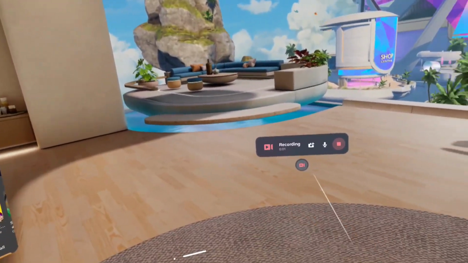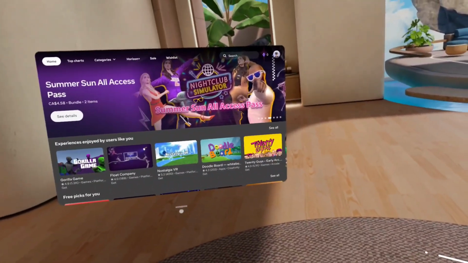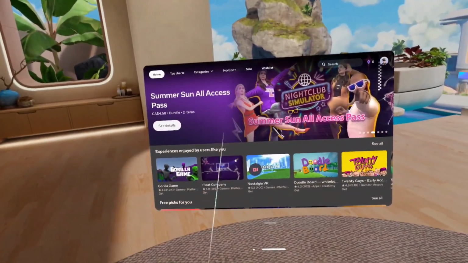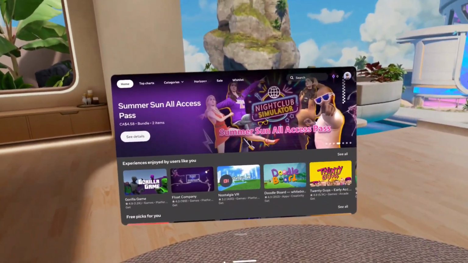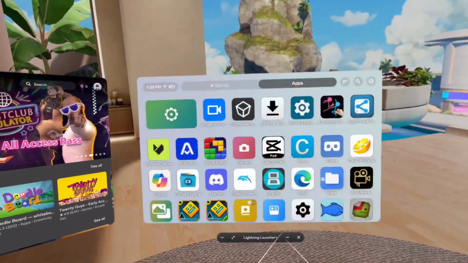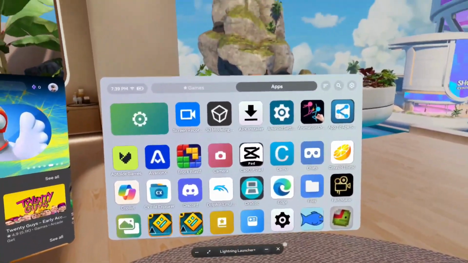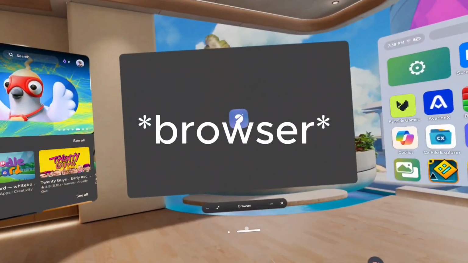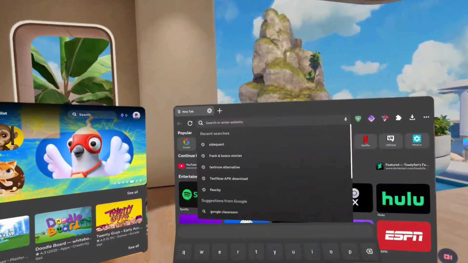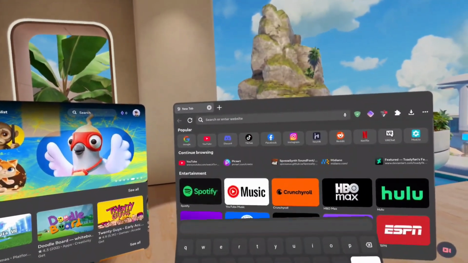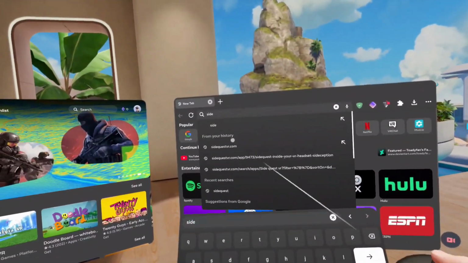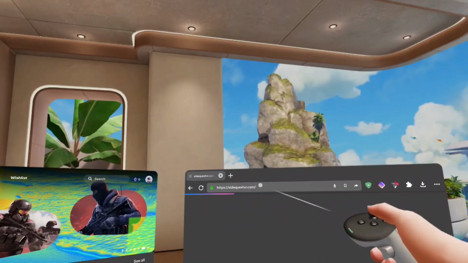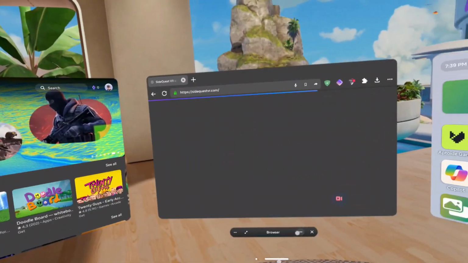Hey guys, today I'm going to be showing you how to get SideQuest on your VR. This is not actually the right one, but what you're going to do is open the browser, then just search up SideQuest. You're going to do this, SideQuestVR.com.